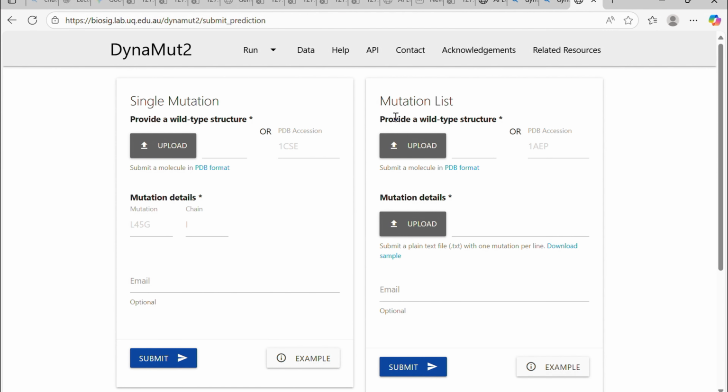You need not to fill anything at your mutation list. You can directly fill your single mutation. One thing you can upload as .pdb file, otherwise you can enter RCSB ID. That is RCSB PDB ID you can enter here. I'm going to upload my .pdb file. Yes, I've uploaded my .pdb file here.